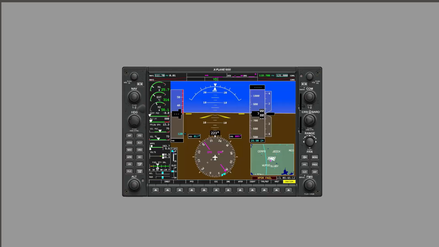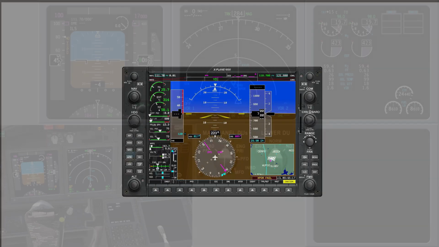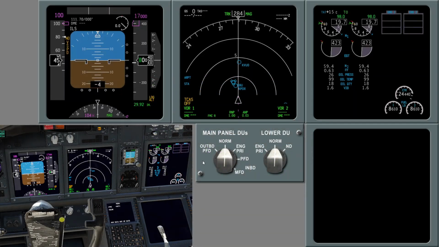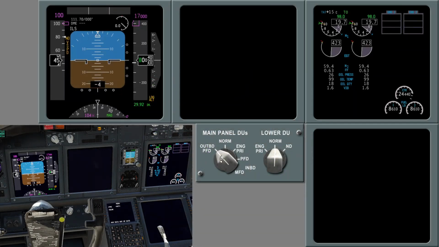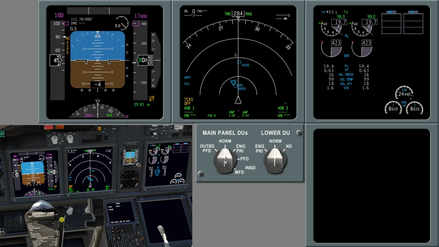So in this video, I'm going to explain how it works, how to set it up, and how simple it really is. I'll also show you a multi-function display that I made for the Zibo 737 that can be set to respond like any display in the cockpit and display the correct video.